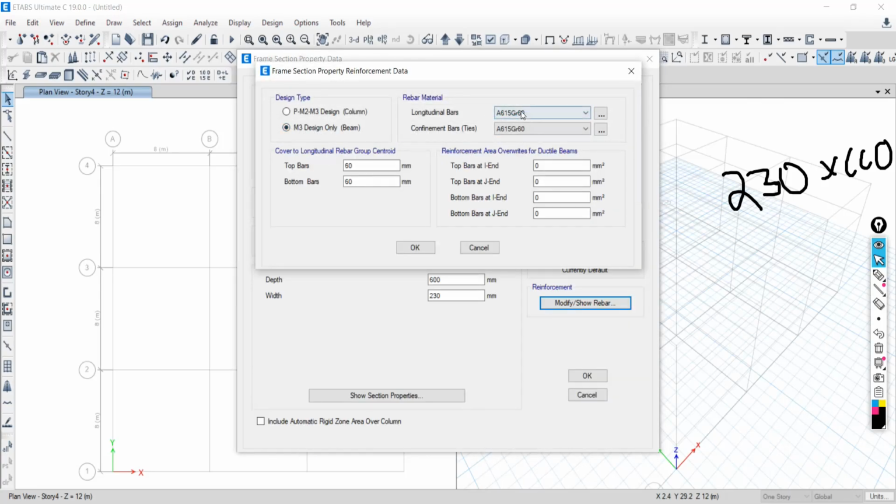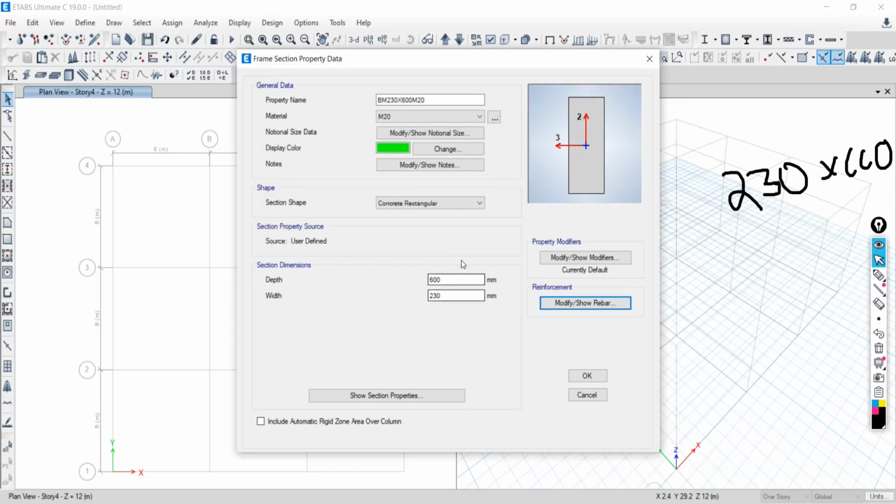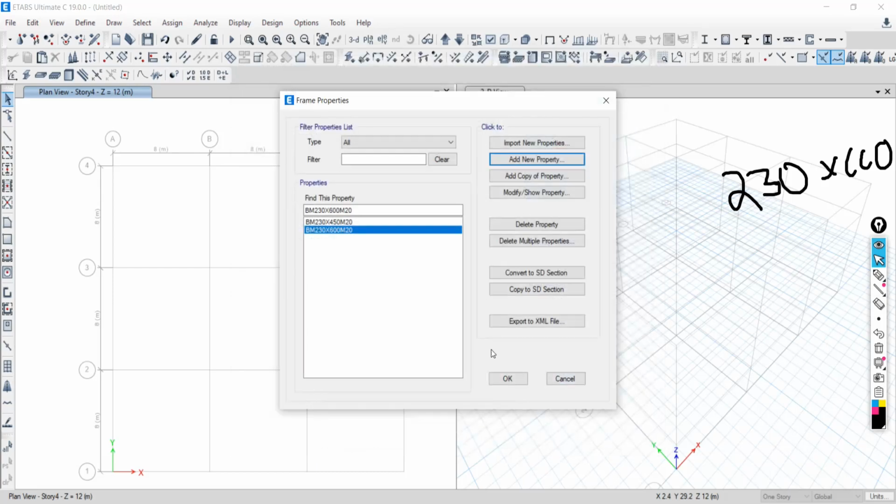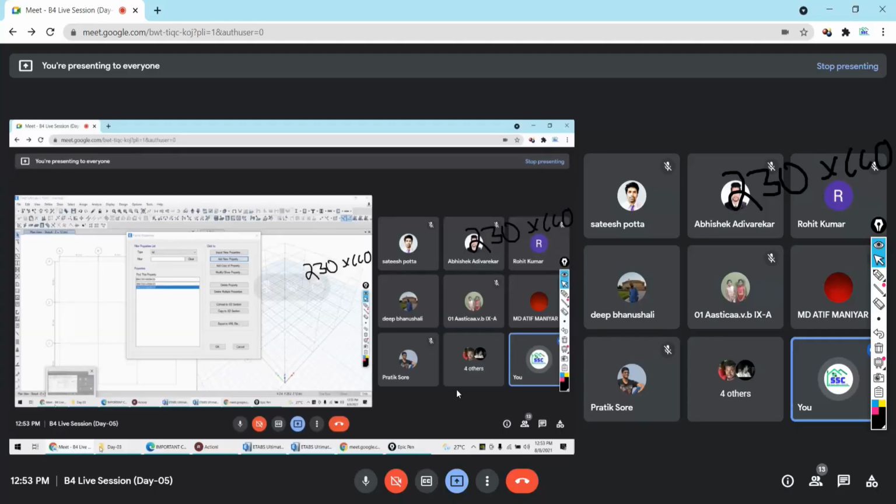It should be beam, with longitudinal Fe415 and confinement Fe415. This is the reinforcement you have to define, and let's say cover 30. Now say okay. This is done. Now it is becoming the beam. Say okay, and the section will be added here as beam. Is it understood? Yes, sir. So this is the way you can define the sections of the beam.